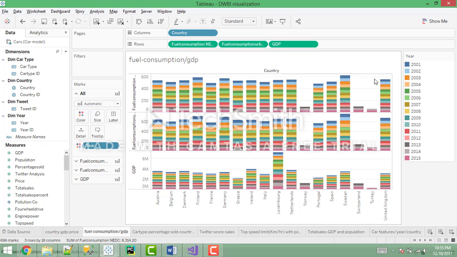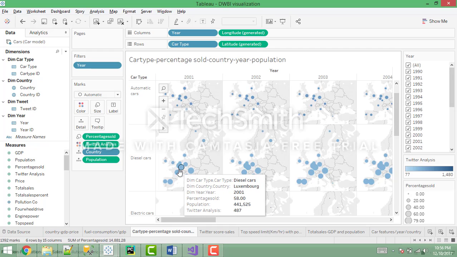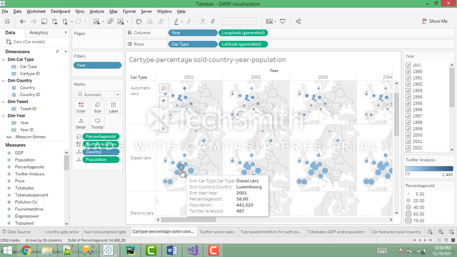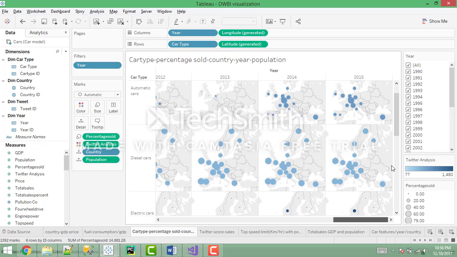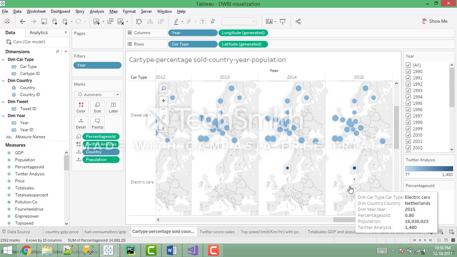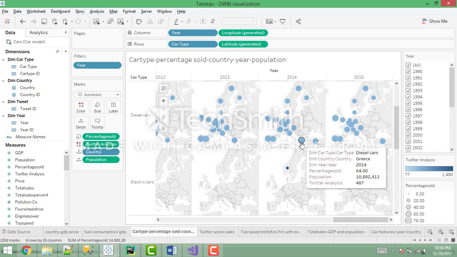So I have collected all the information, the time series data, which has important information. This graph represents the car type percentage sold by year and population, along with the Twitter analysis rating of 487, and it's selling up to 487 in the year 2001. And let's go back to the electric cars, which have interesting figures. The electric cars for 2003 and 2004 are very few in number, but their Twitter sentiment score has increased to 1,480, which is much more than the diesel cars.